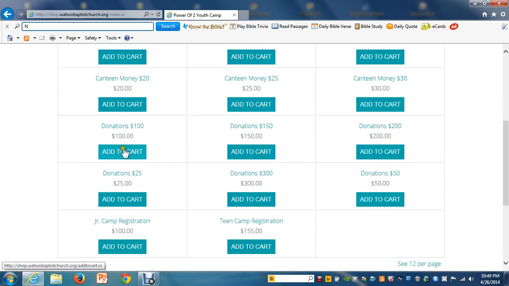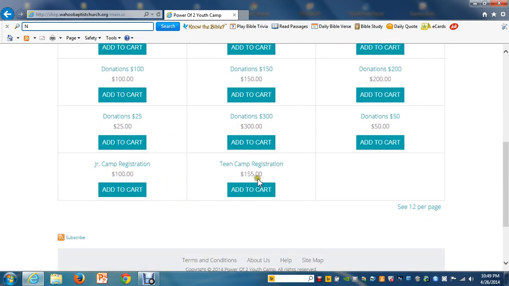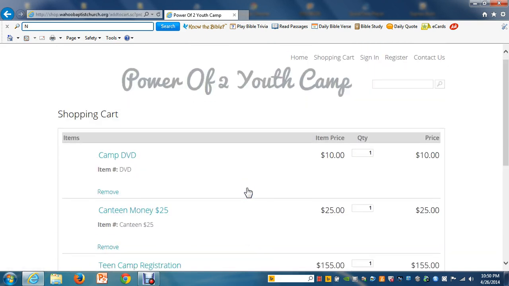If you'd like to make a donation, some people do, so we got several donations on here. Here at the bottom, make sure you choose which camp you'll be attending, junior camp, because obviously the prices are different. So if I'm going to teen camp, I'll click this.